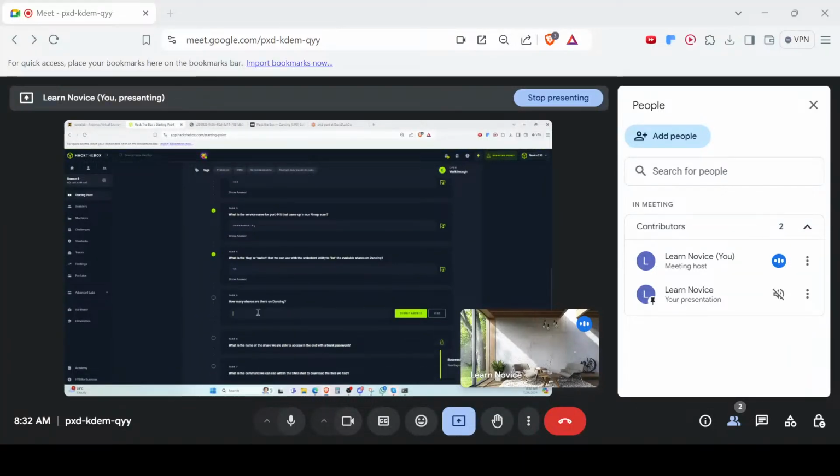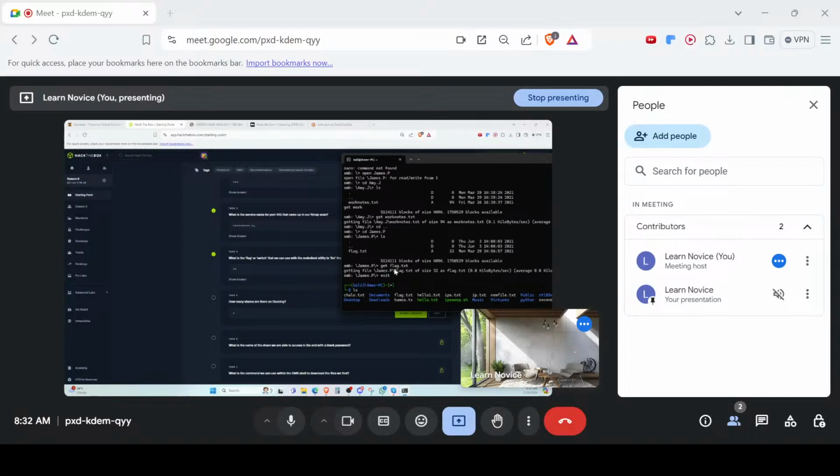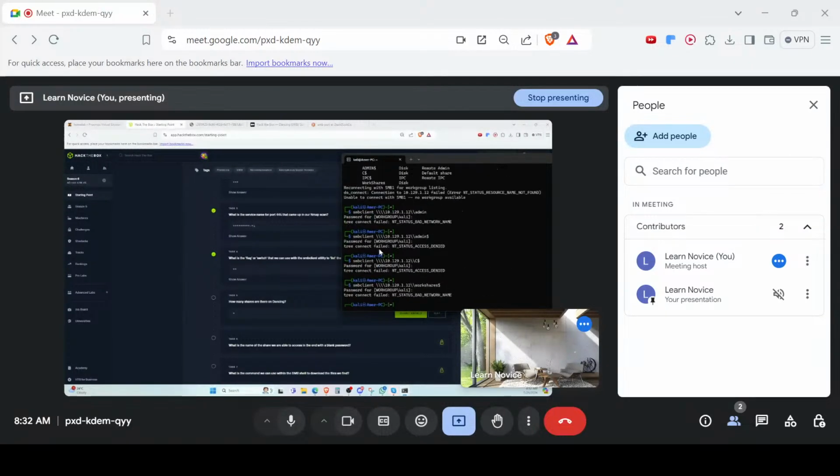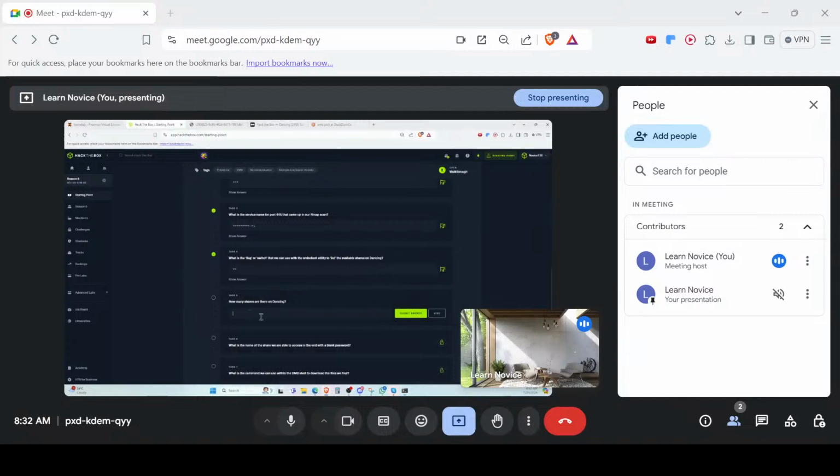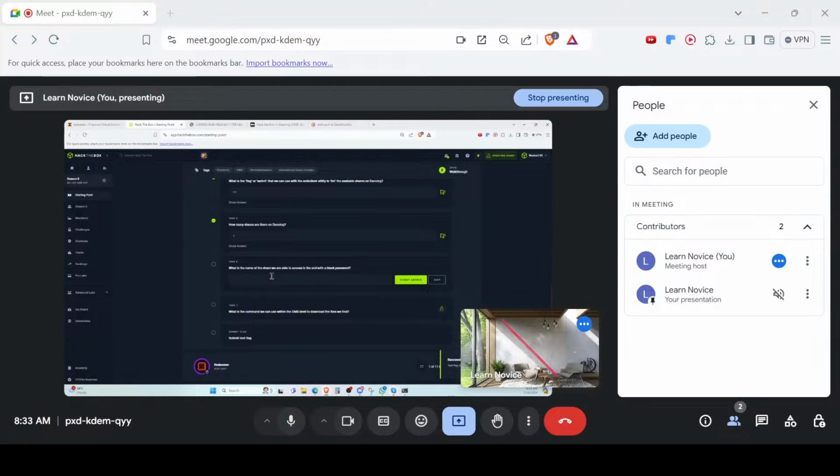How many shares are there on Dancing? Two. No, four are there. Wait a minute. The shares that are there are four. One, two, three, four. Yeah, four are there, but two aren't accessible. What is the name of the share we are able to access? Workshares, I guess.